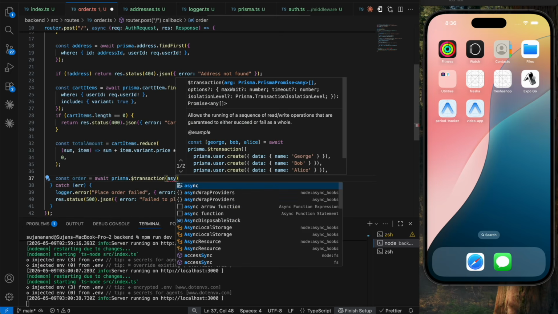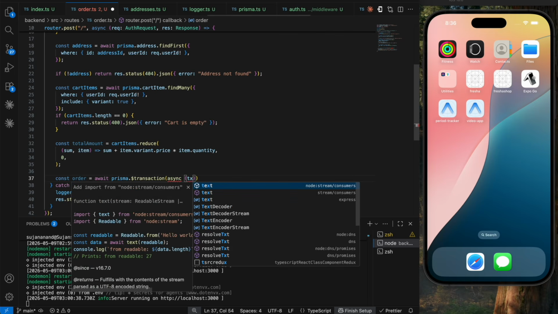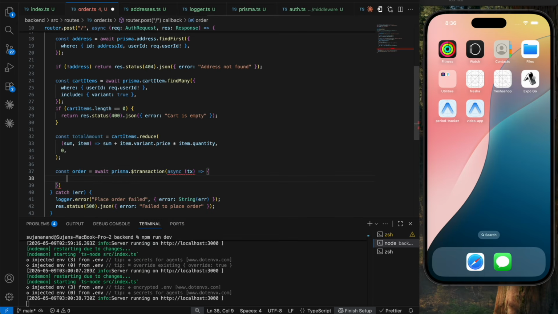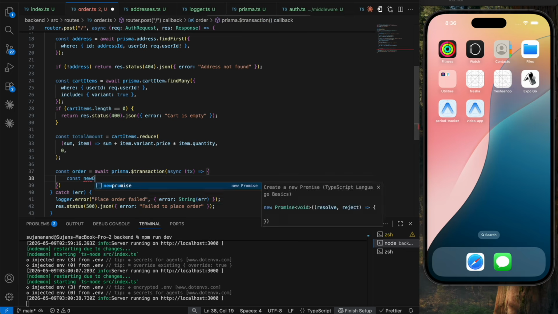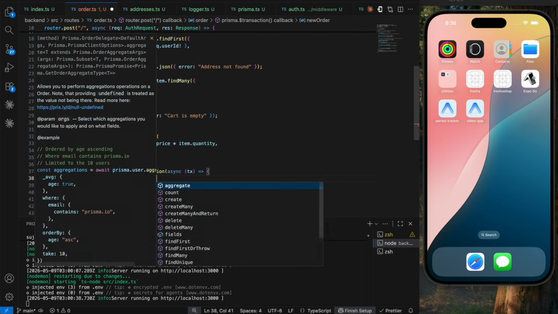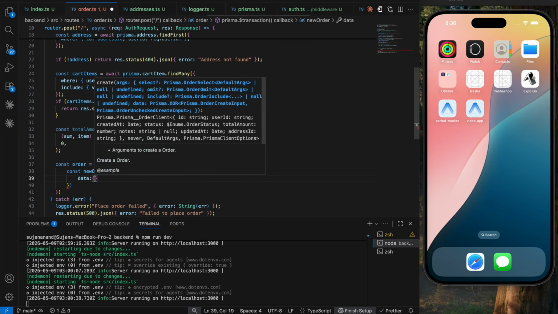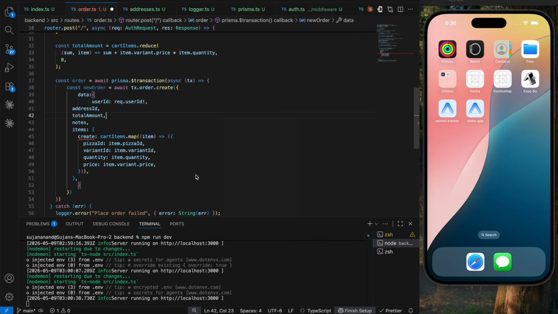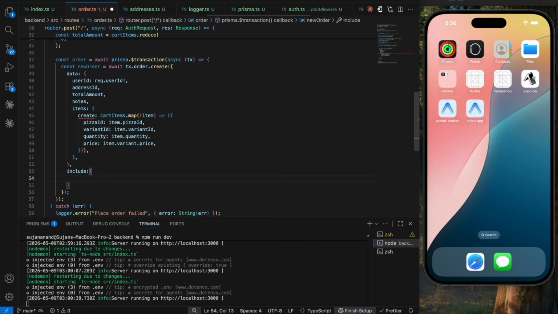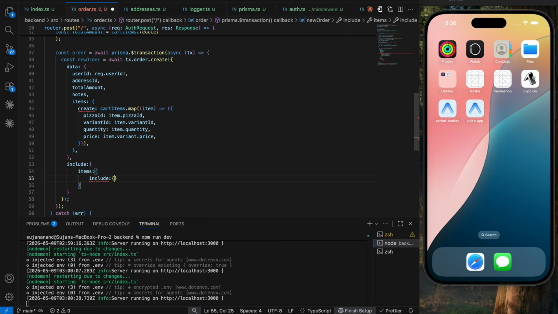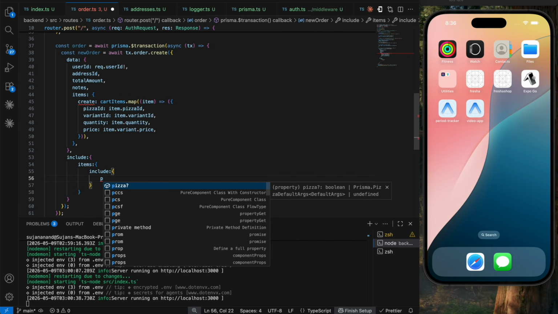It's going to be an async method having that value. Here, first of all, I'm going to say const newOrder equals await tx.order.create, and pass on the data to be created over here. Data is going to be all of these formatted ones. Then let's also try to include the items over here. It should include the pizza.